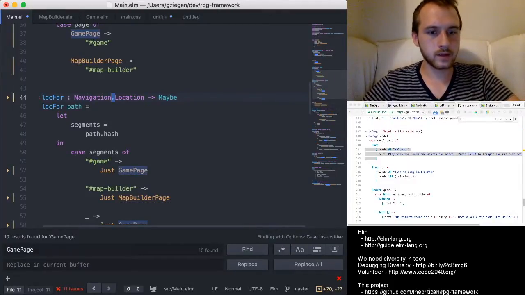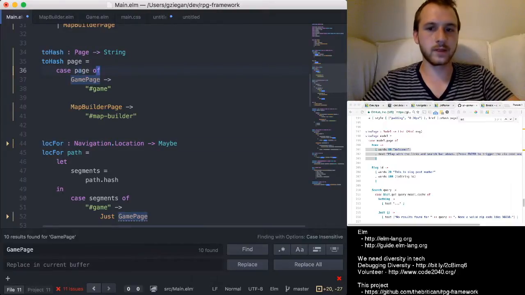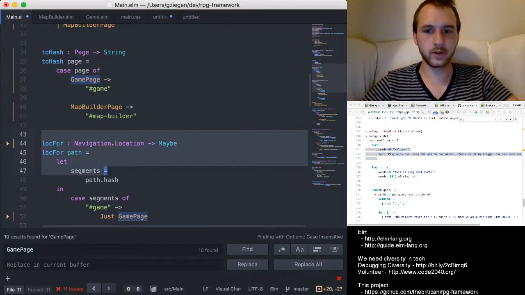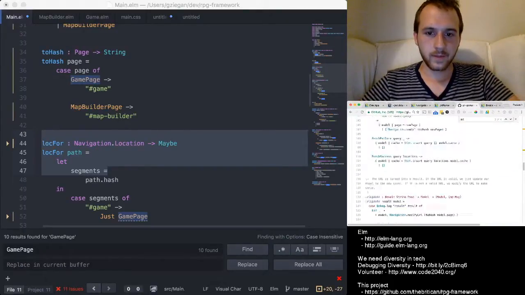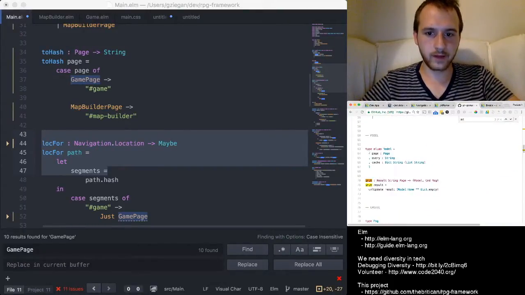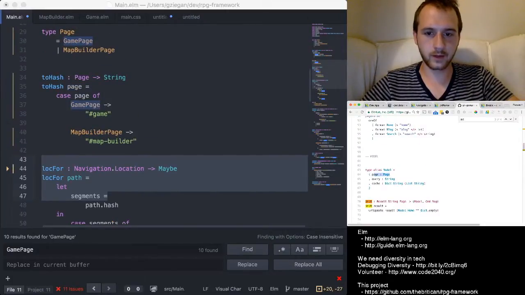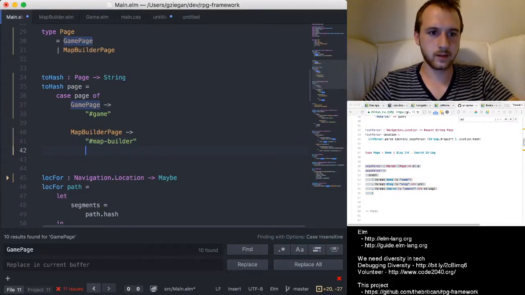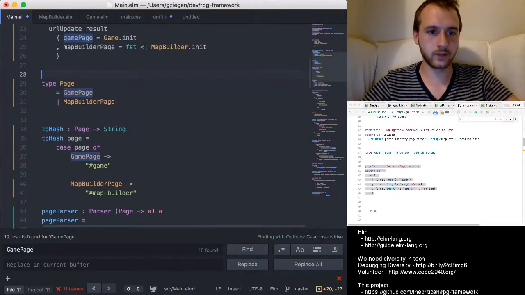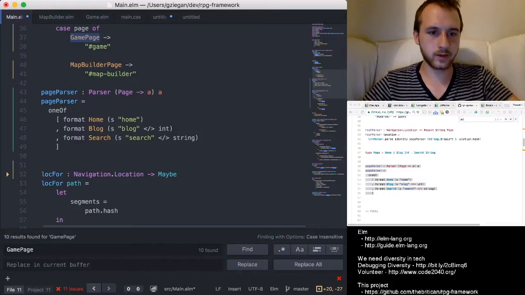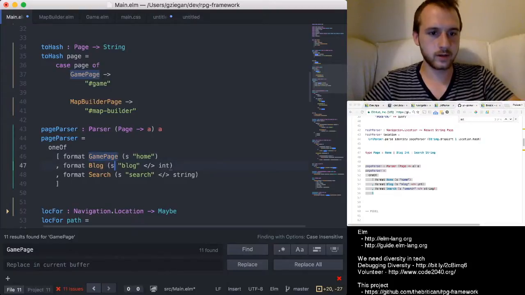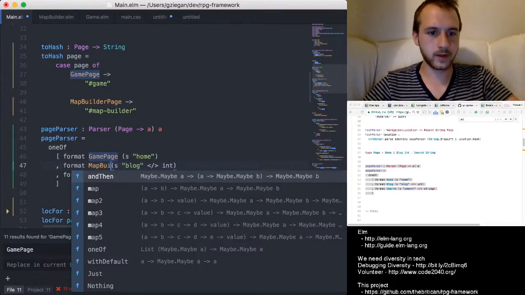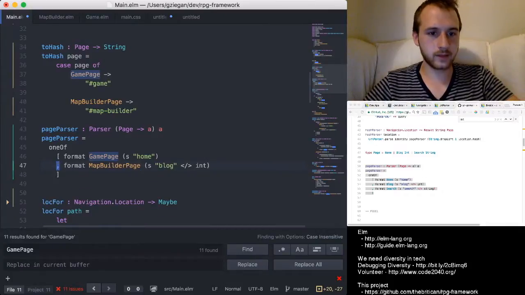So we get a page for these different ones. Do we need this location for each one? That's a good question. So let's see. We have an init. That seems reasonable. We are storing our page in our model. We need to make some kind of parser for a page. So let's throw that in next to our definition of what pages are. So our page parser, we don't have home, we have game page. We've got map builder page. And that's it for now.